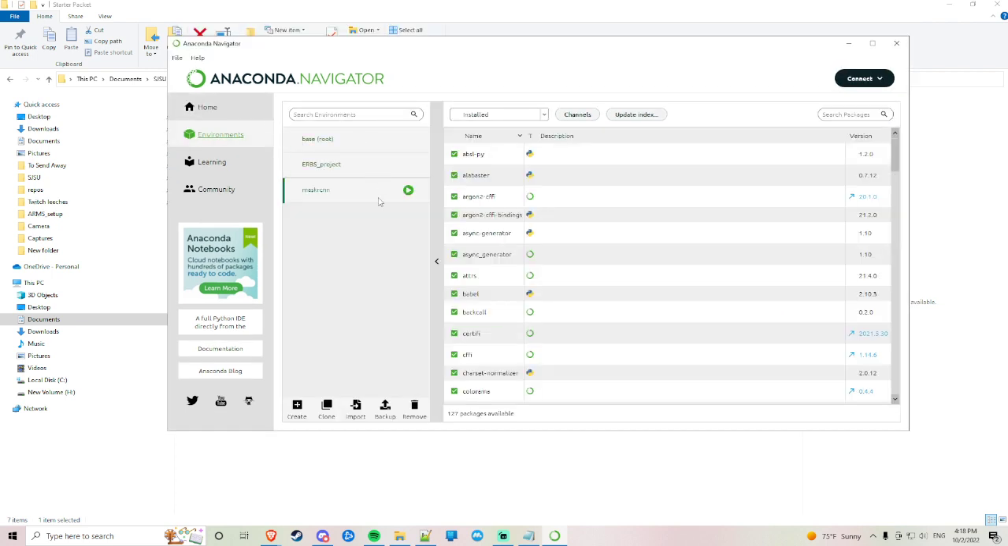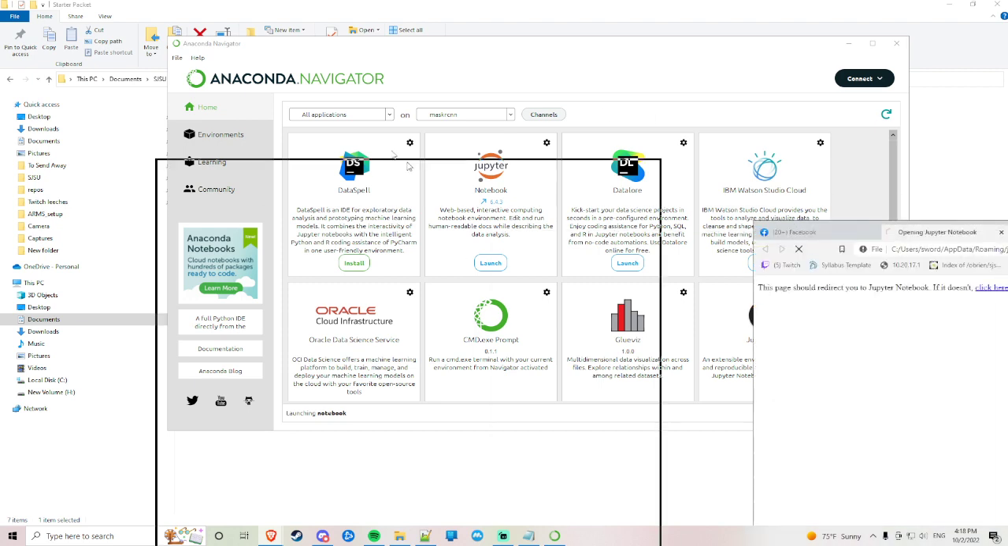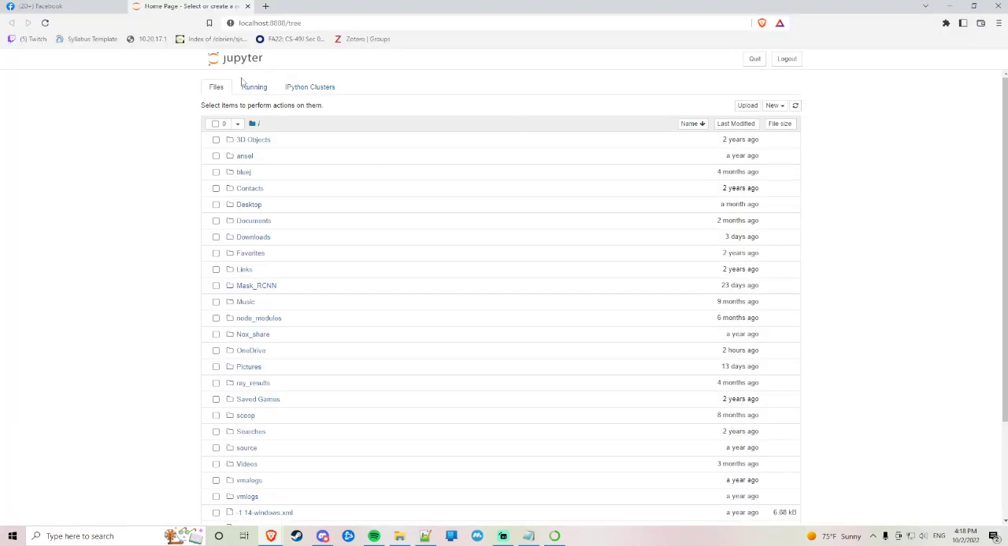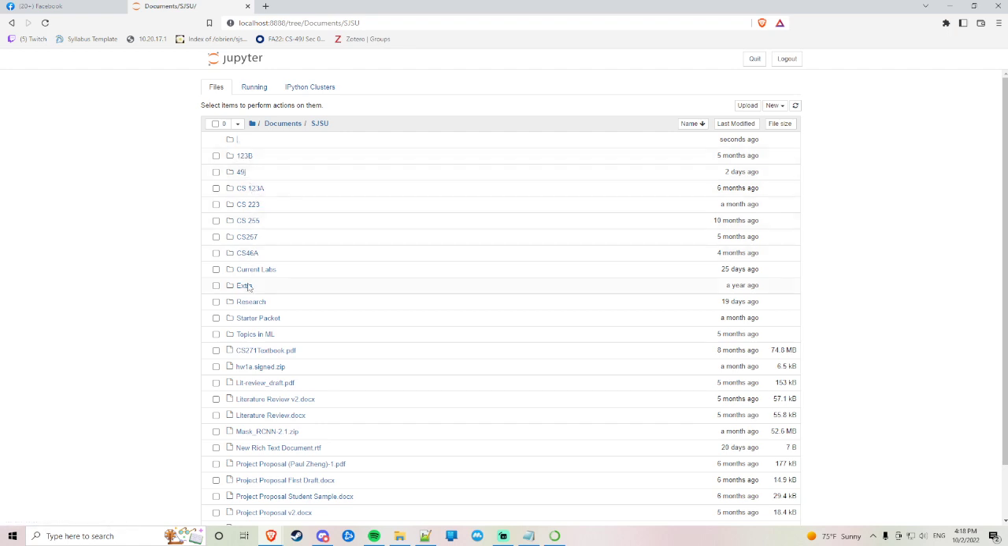Remember that every time you open Navigator, you need to activate the correct environment again. That's the same thing with the command line, you just can't see it that well. It's going to open this. You install Jupyter Notebook and run it. Jupyter Notebook just drops you in your directory, so I'm going to navigate to where I saved this.